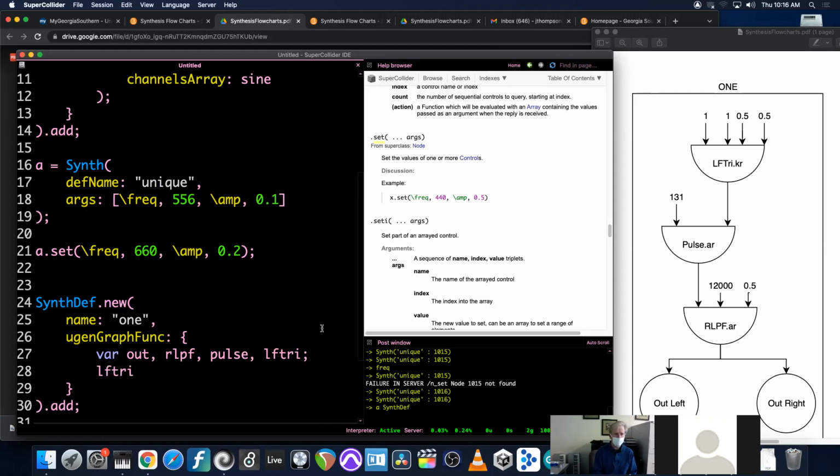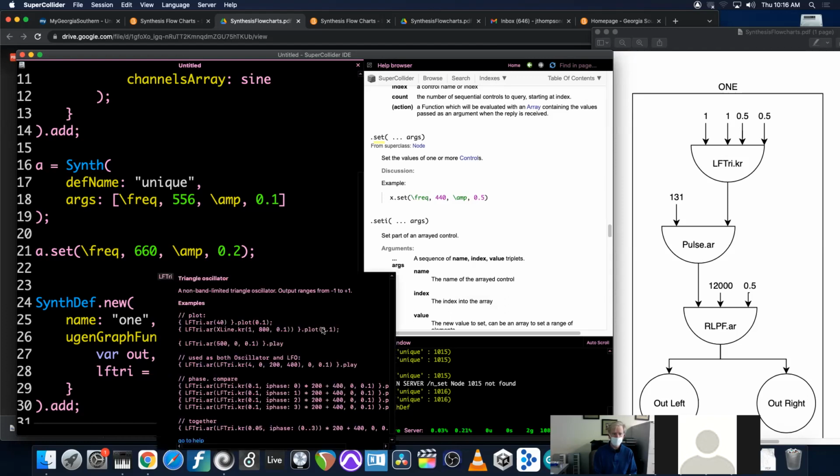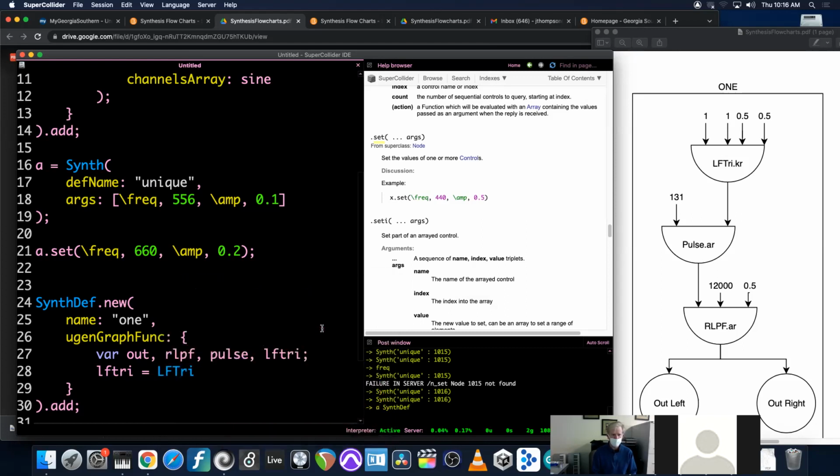So LFTri is equal to, and it looks like capital L, F, T, and then a whole help file popped up for me, low frequency triangle. If I hit return, it gave me that thing it thought I was typing. Autocomplete worked. And here it says .kr. Let's do .ar. I changed my mind. So .ar. I do the enclosure bit after that, right? And my keywords pop up. So hit return and tab.